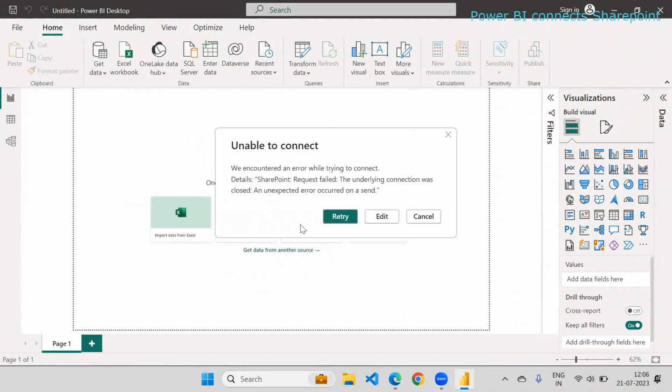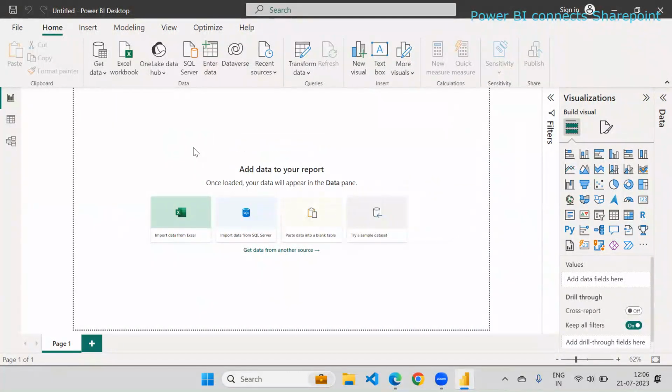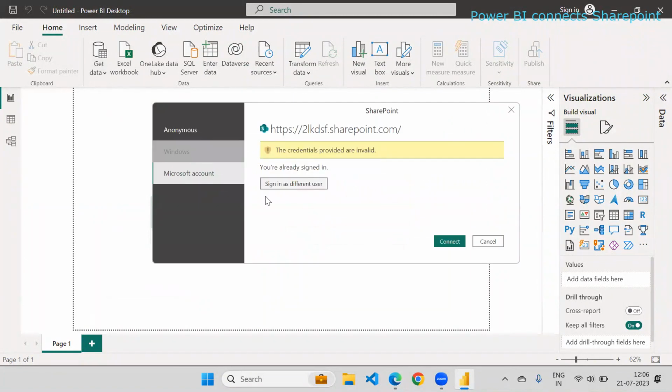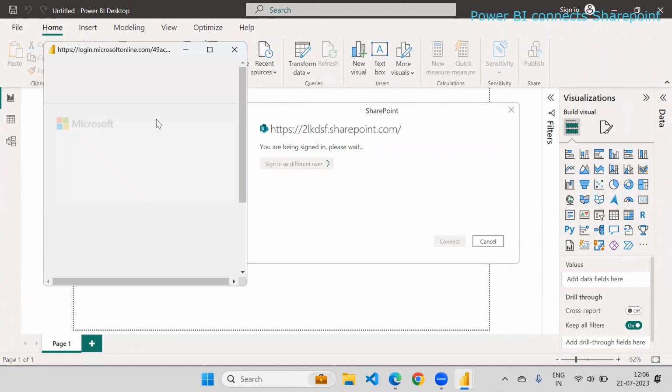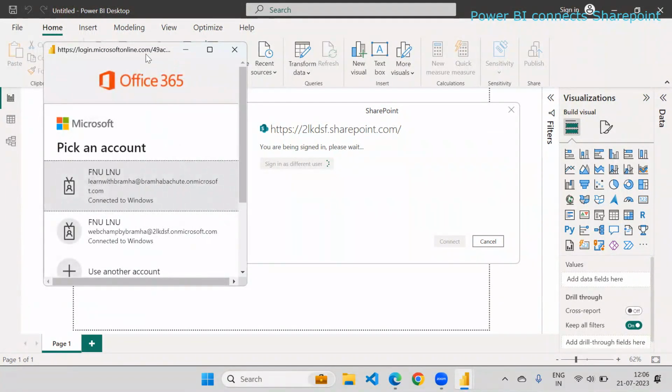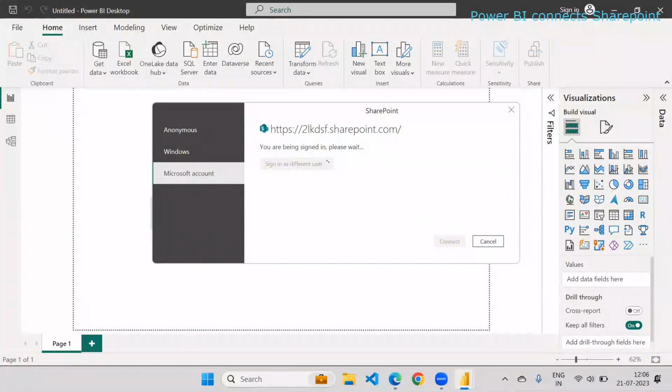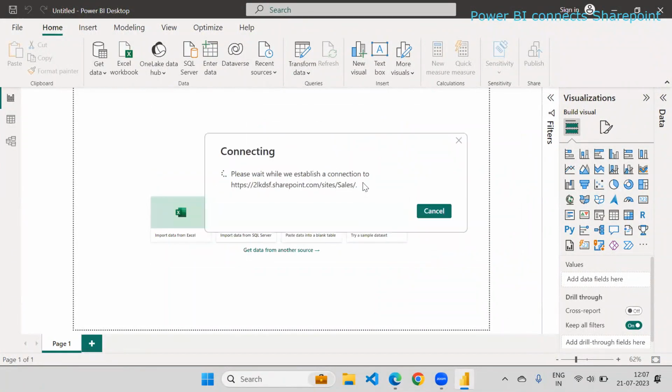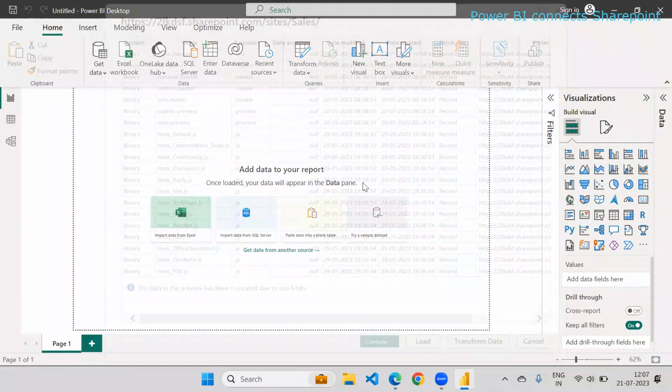It is not going to load the data directly. Instead, it is asking me for the credentials, and I am supposed to pass the credentials. I have selected my account, and I'm just going to connect with that account. Whatever credentials you have, your organization credentials or Microsoft credentials, only then is it going to load.